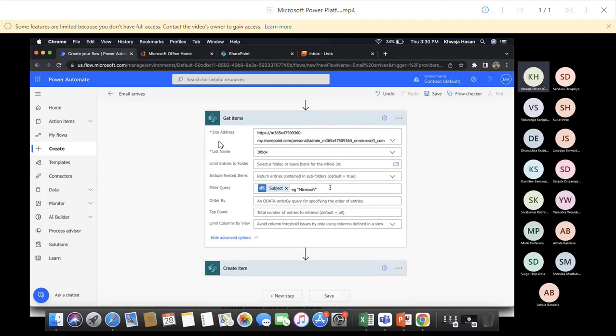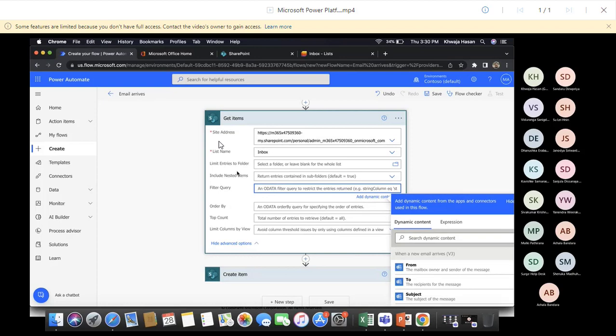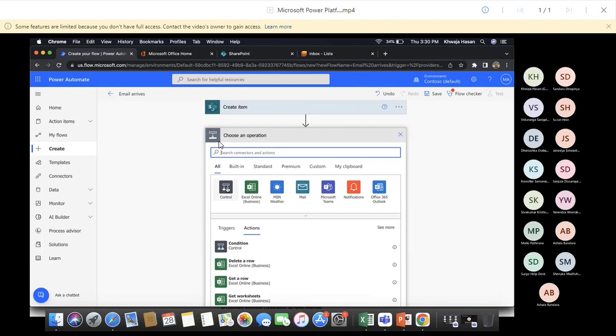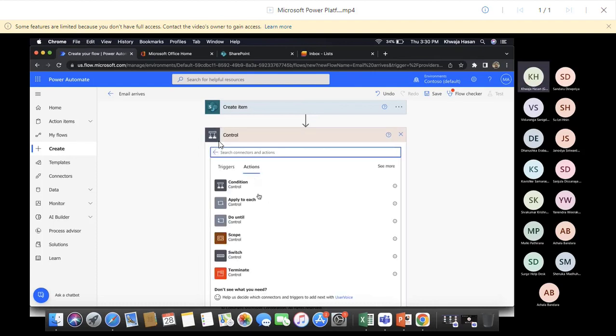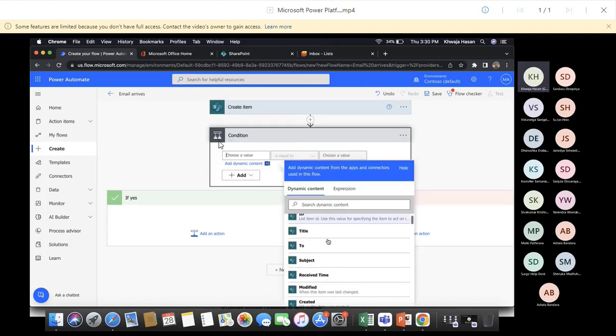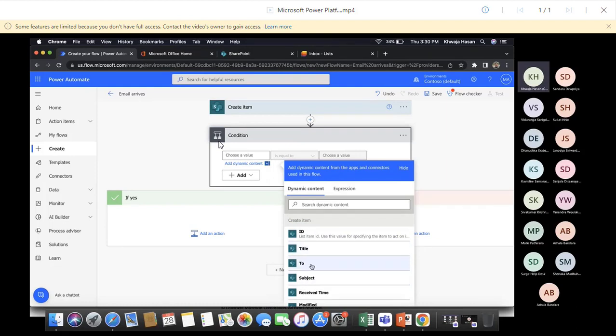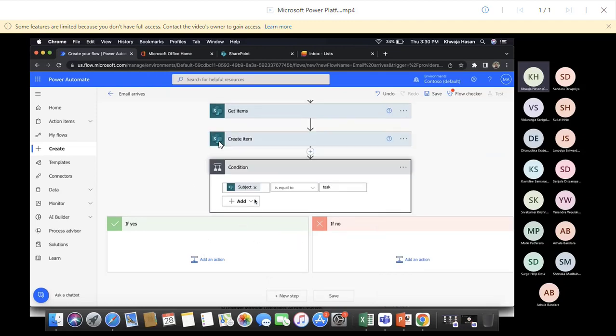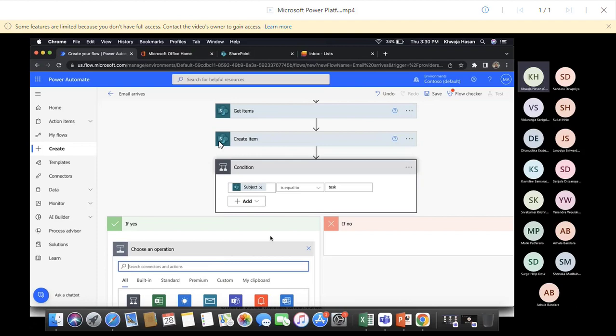Okay, so I have created this condition, but I don't want it. If I want to add any step or condition here, so if title or subject equals to task or anything, then again it will create two conditions. So it's like an if-else loop. If this is true, then it will trigger this information, otherwise it will trigger this information. So you can add action in this one.